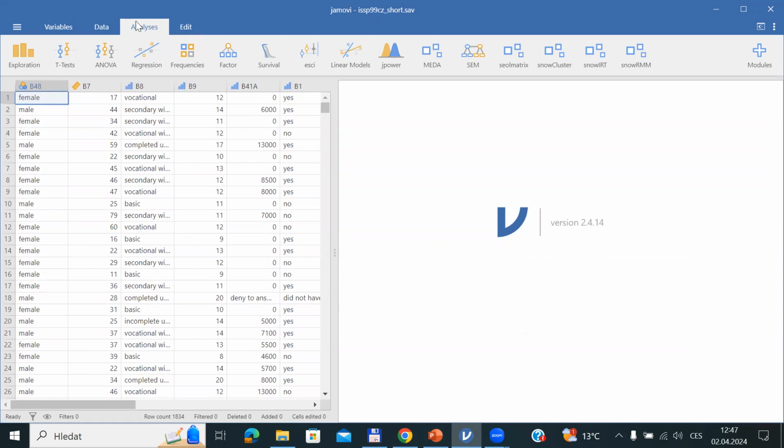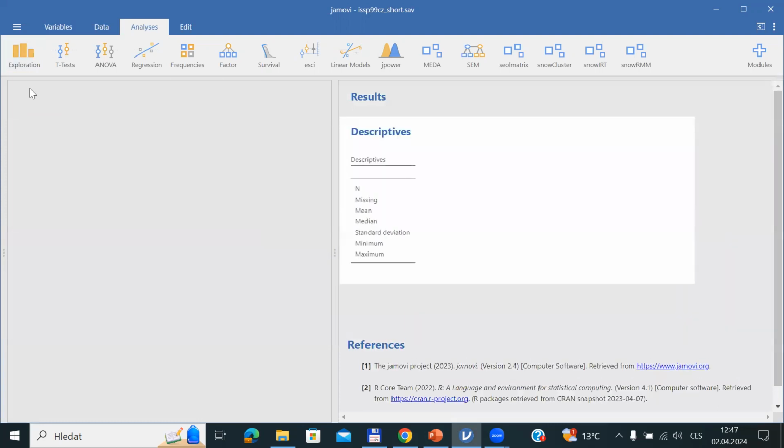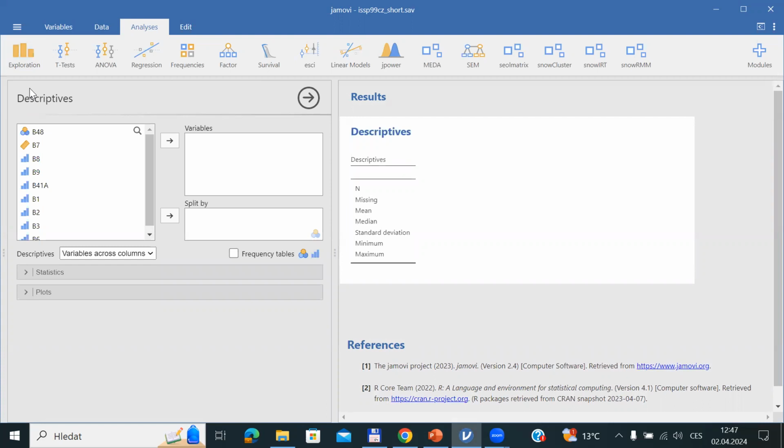So you must select analysis here, but still we are here. You must select exploration and descriptives. Descriptives is something like a mixture of frequency tables and descriptives from SPSS. So it can do both of these. So if you run this dialog and open it for the first time, I would say you are like in SPSS. So you can see on the left side, there is a list of all variables that are available. On the right side, you must define at least one variable, and you can also split your results by another variable.